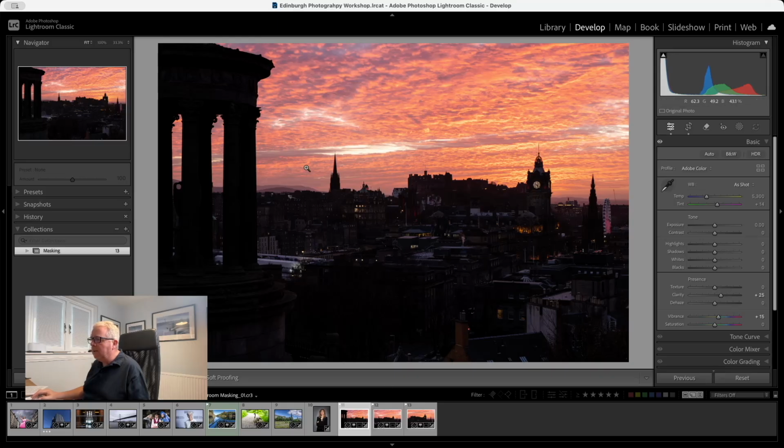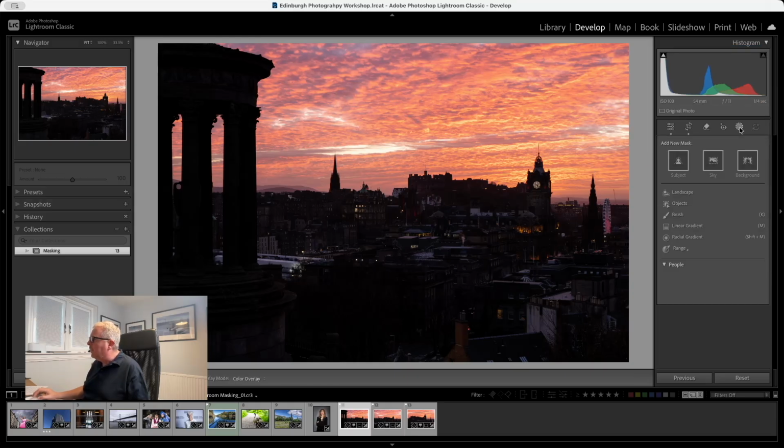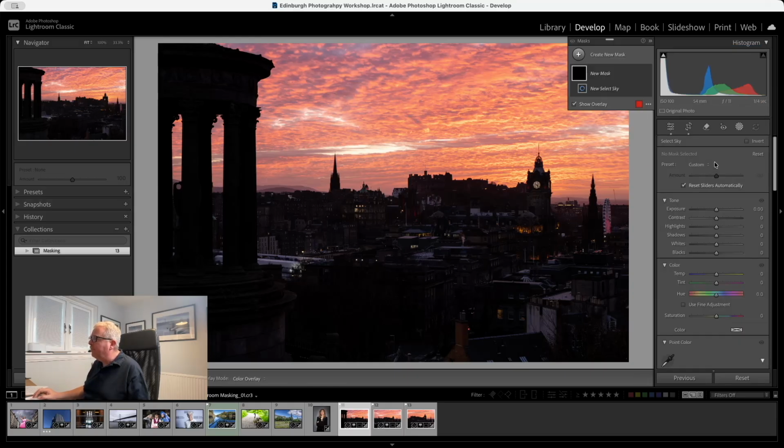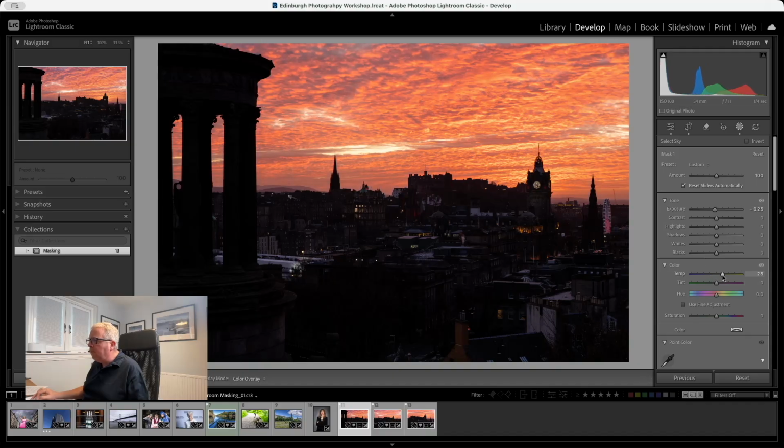So let's look at this image I took from Carlton Hill. It was at the start of one of my night photography workshops. I didn't have my filters with me for this particular day. So I exposed for the sky element here. What I want to do, I'm going to create a mask and we're going to select the sky. And I'm going to make the sky maybe a little bit darker just to give it a bit more punch. Warm up the image, to give it a really fiery sky type element to it.